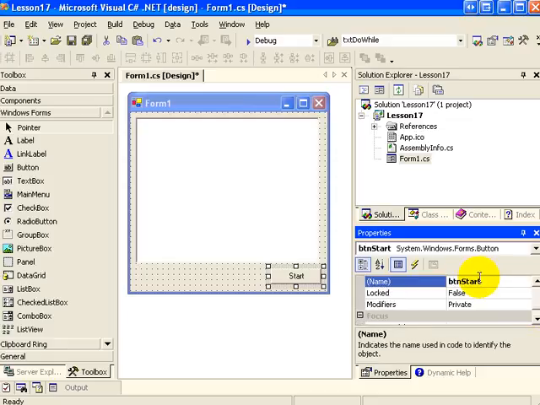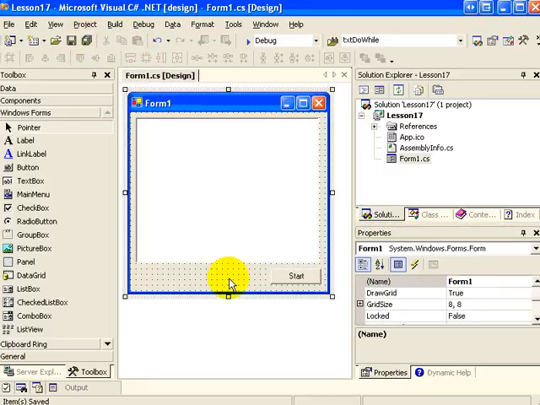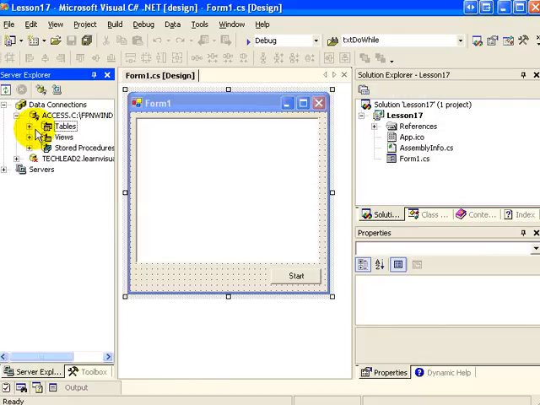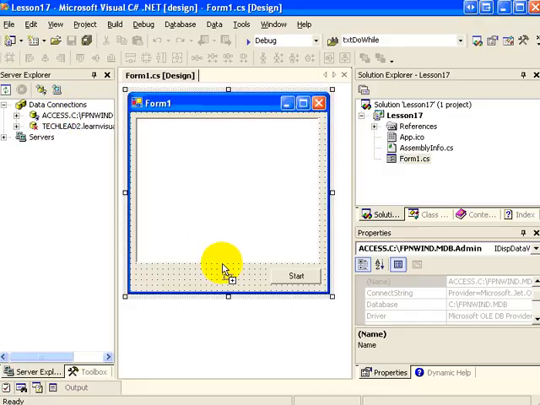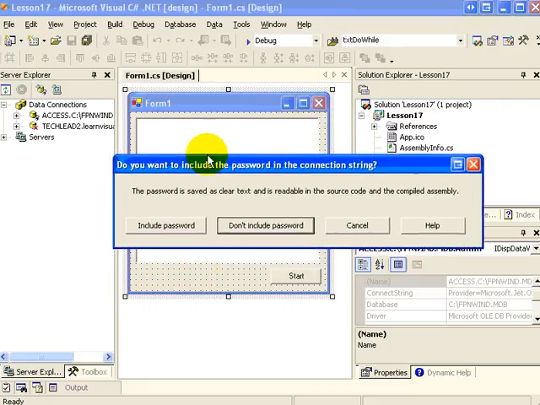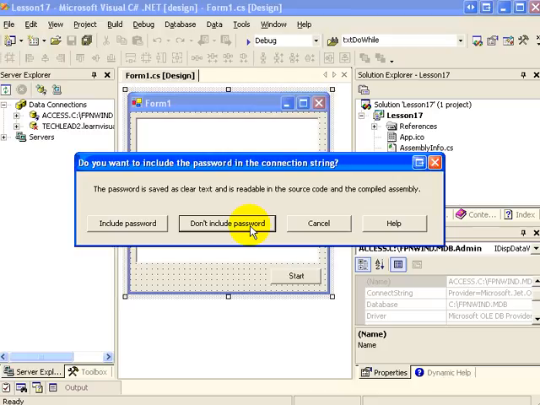Okay. Now the purpose of this example is to show you how to connect to a database and then how to retrieve values from the database. So the first little hint that I'll give you is that you can easily create a connection to a database by going to your Server Explorer and then dragging and dropping that data connection onto the designer surface of your form. Now here's where you get the little dialog box that pops up.